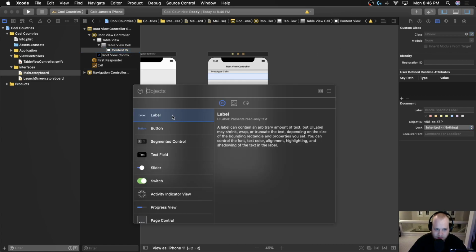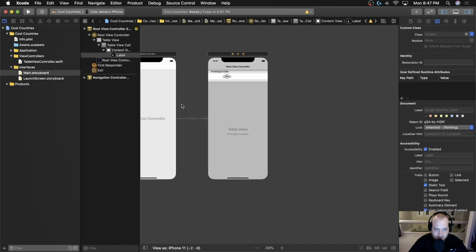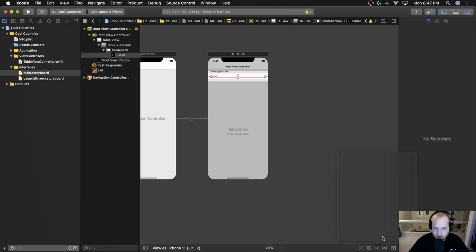If we want a label, we're just going to go here. We're going to grab the label, and we're going to add it to the content view. And we'll see that now the label is inside the content view. Now what I'm going to do is add two constraints. I'm going to do a 20 from the left, and I'm going to do a 20 from the right. And let's go ahead and constrain that.